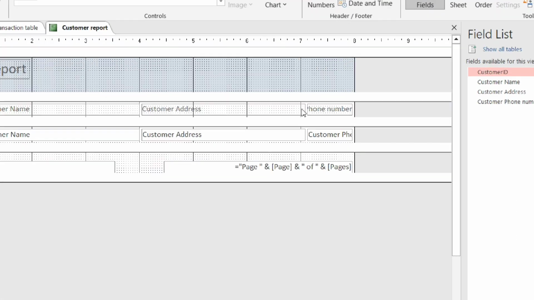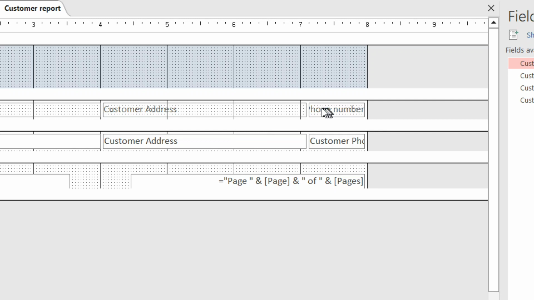Then we come here. You can see that some part of the phone number is also missing, but this customer address field is too long. So just select this one, come down, hold down the control, select this one, then put your cursor here and then drag. See that? Let's do the same for this one. Click on this one, come down, control, click here, then drag like that. See customer phone number. Now everything is showing perfectly.